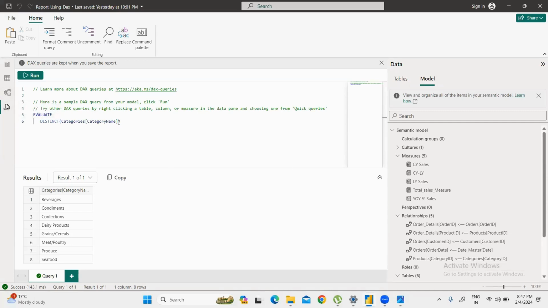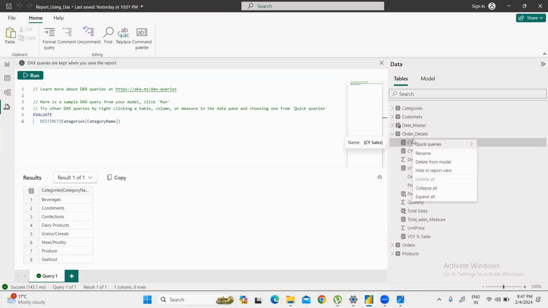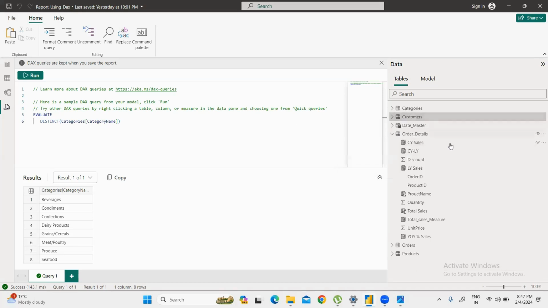Now let's go to this table. Since we have a number of measures, we wrote a query to find this measure. But if you want to see what numbers a measure has, just go to the total sales.